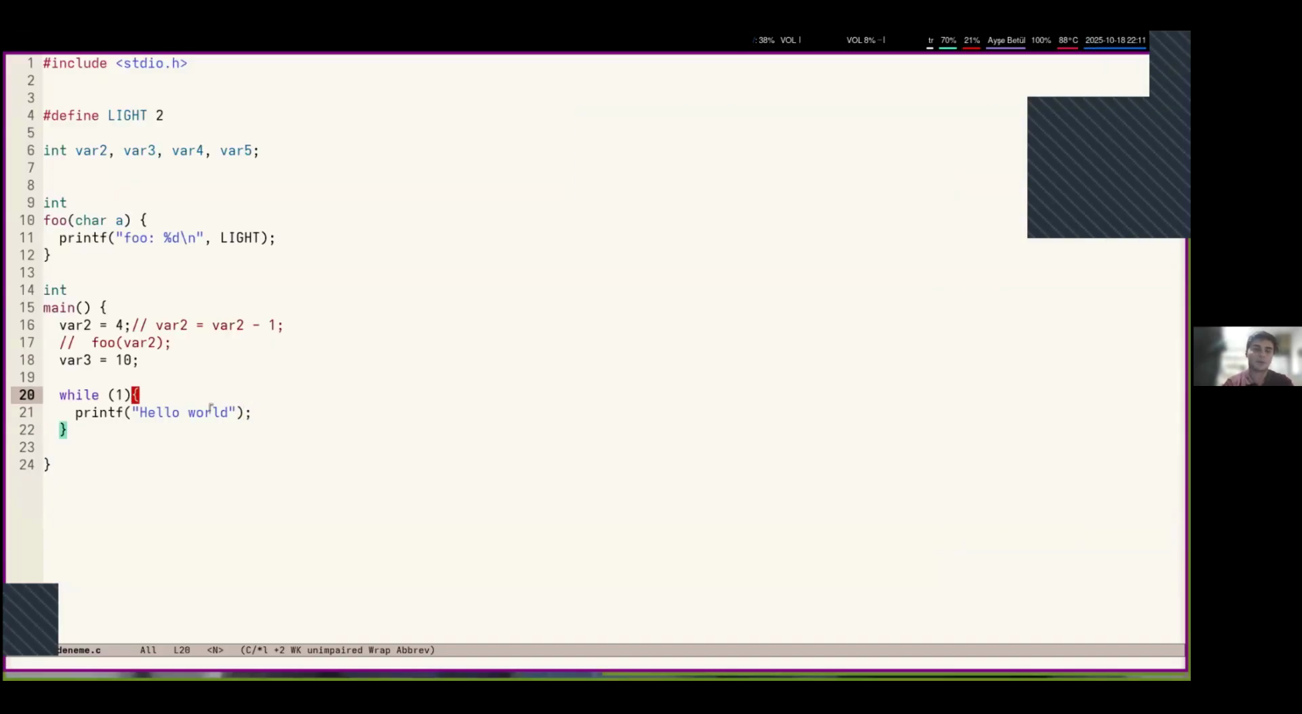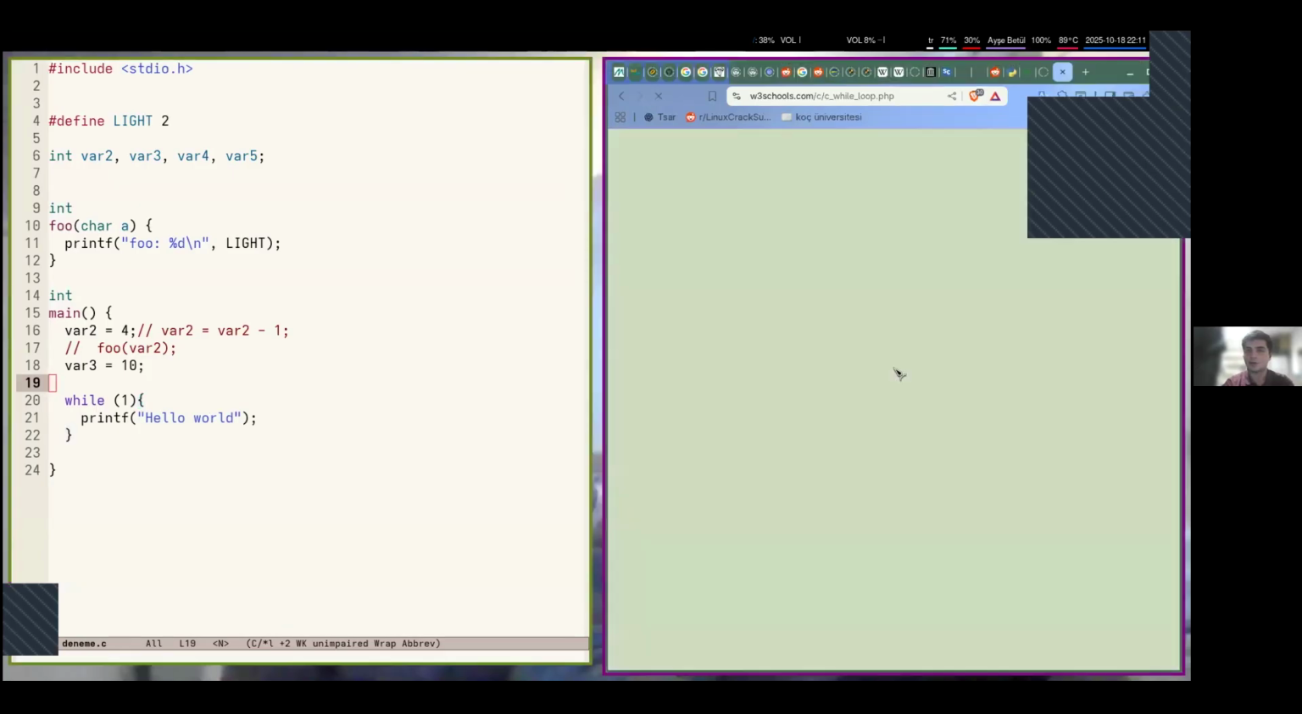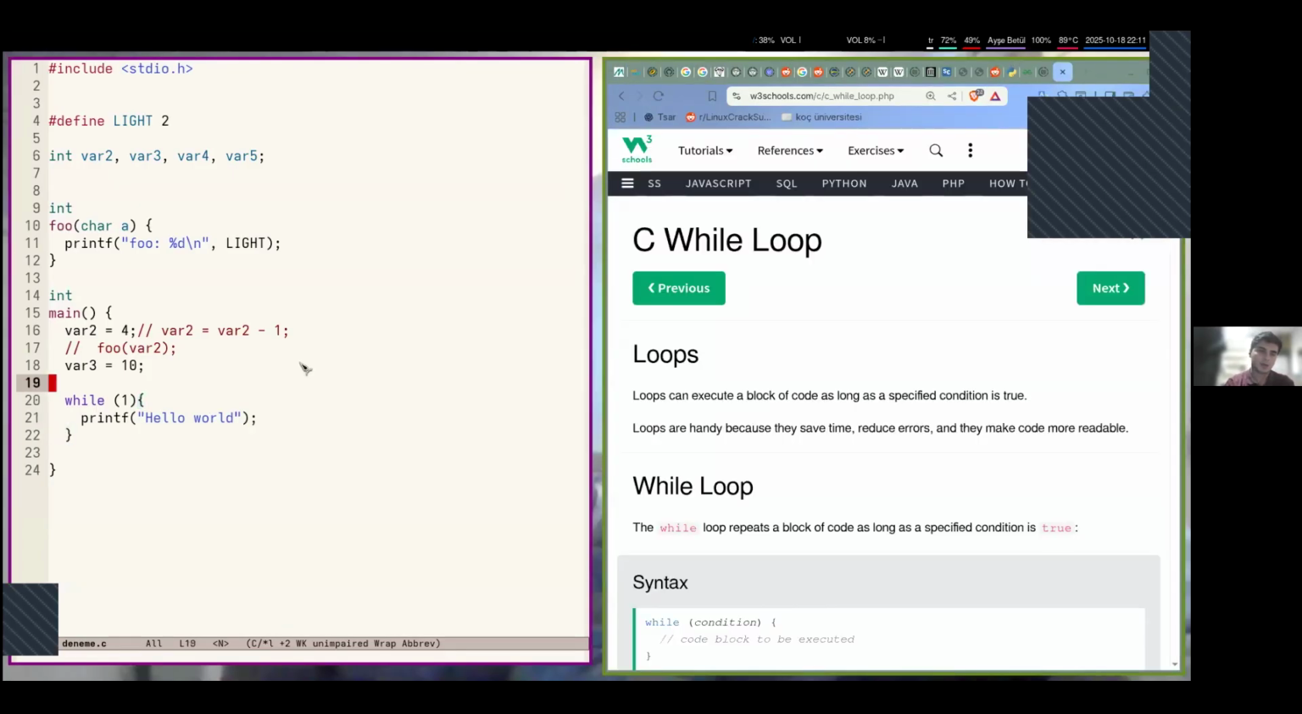Okay, I guess you got the idea here. The same thing is valid for loops. A for loop is a little bit different than a while loop. Just write the syntax for that.